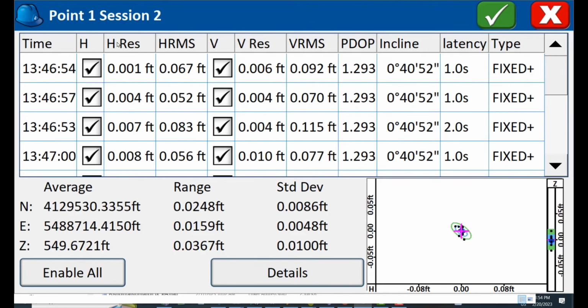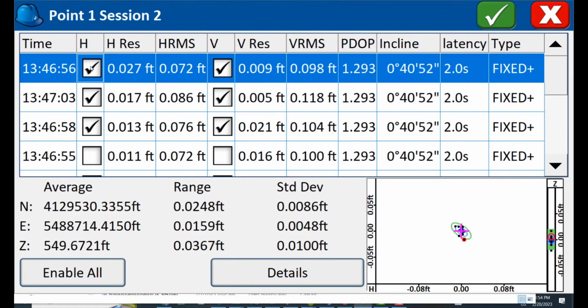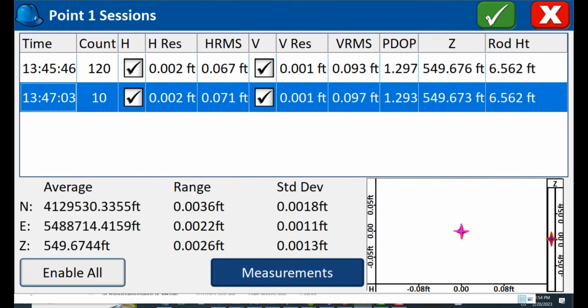So I'm going to do that one more time. I'm going to remove the biggest residual, and you can see that my standard deviation is going down as I do this. So I'm actually refining the data in the field, on the fly, removing the outliers to tighten up my data. So now that I'm finished with this session, I can green check, and I can come back in, and it should have improved my final standard deviation and range a little bit, and I can press green check to store this data.